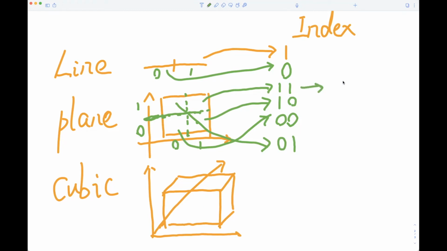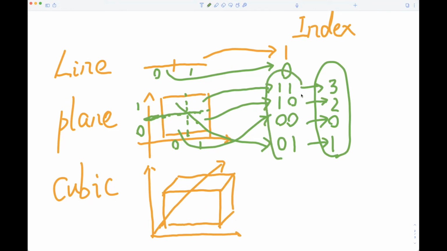We can also transfer them to decimal numbers. This is 3, this is 2, this is 0, this is 1. The benefit of this decimal format is that we can put it in an array and use the index, and then we can map this index to the spatial location. So the important thing for this index is that we build the connection between the spatial location and the particular index. Similarly, for the 3-dimension case, we also use a similar strategy.